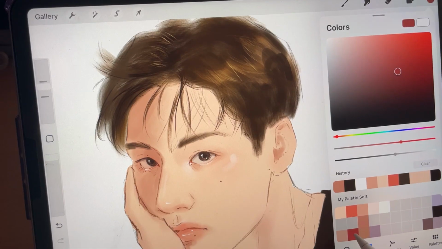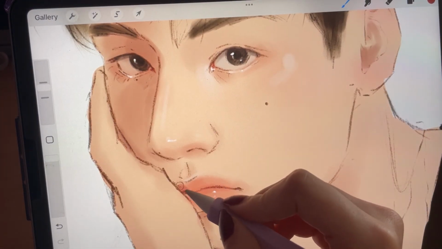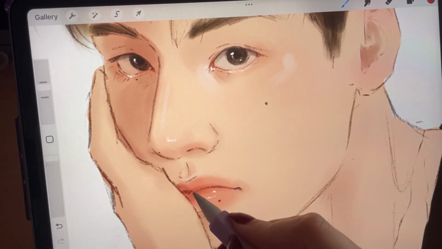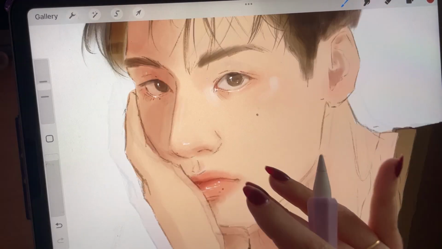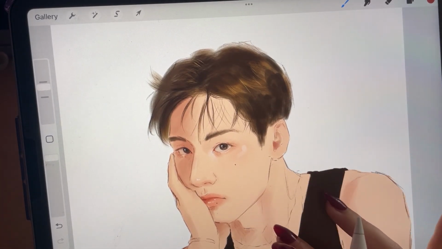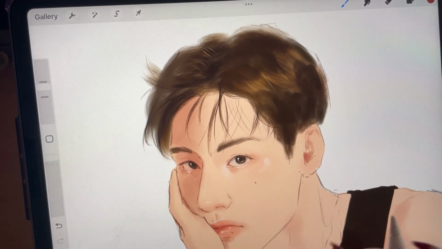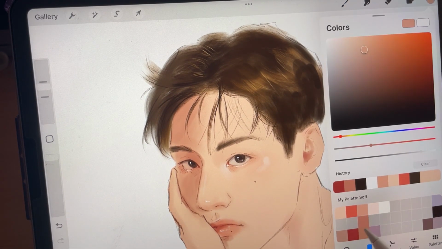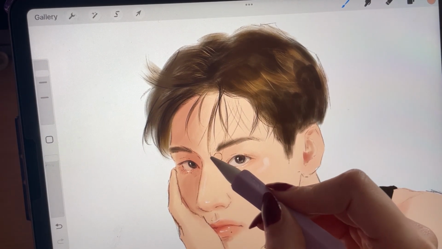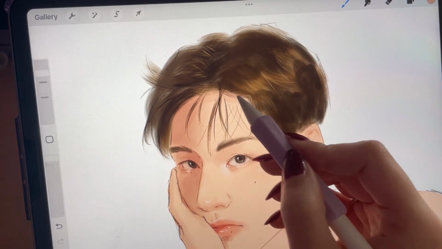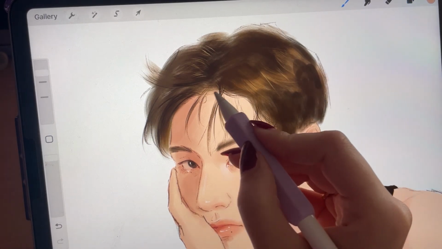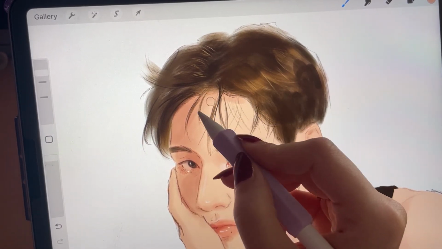Sometimes I use this darker red for the lips too, as a darker color. And again, whatever I used, the lighter red to show that there's a lot of blood flow there. I want to make this a little bit... Oops. Yeah, I was doing it in the wrong layer. That's fine. It's okay.